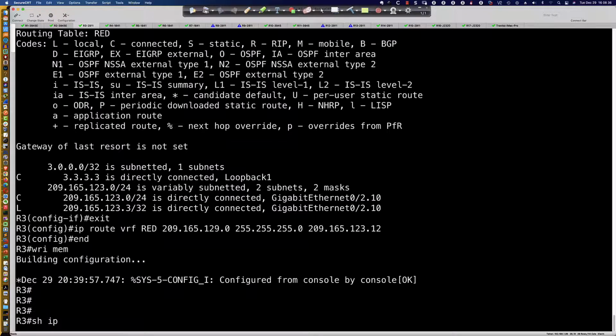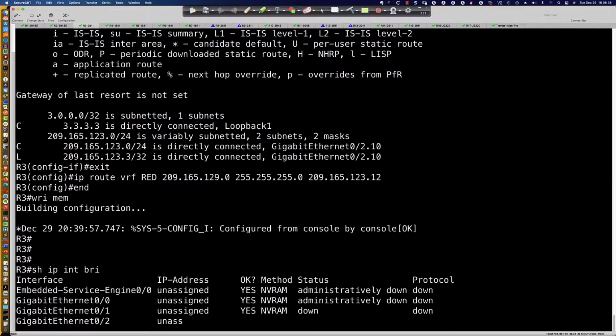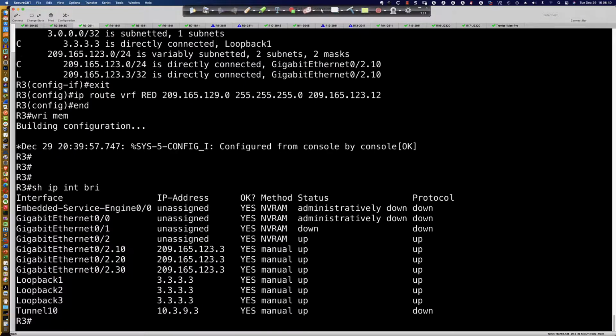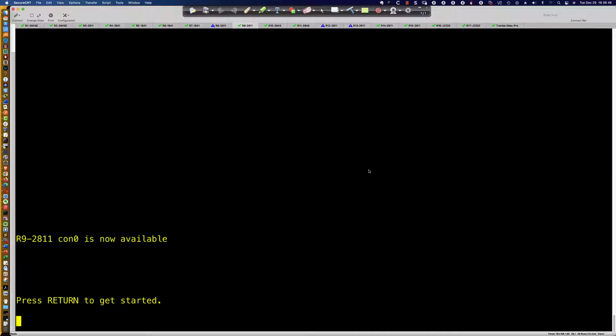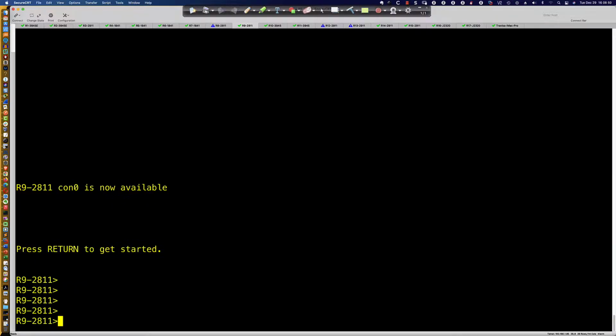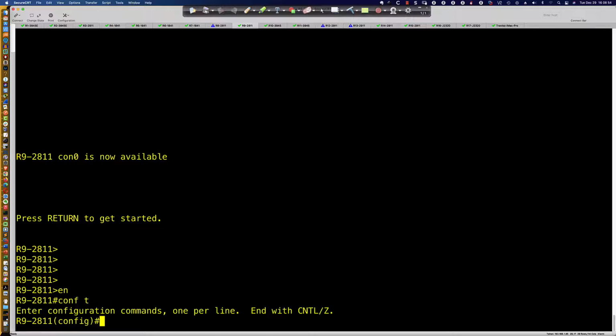And so what do we see now? Show ip interface brief. It's still going to show us that it is up/down because router 3 knows how to leverage VRF-Red and has the static route, but router 9 does not. In fact, we got logged off of router 9 due to inactivity. So we go from user exec back into privilege exec, back into global config.